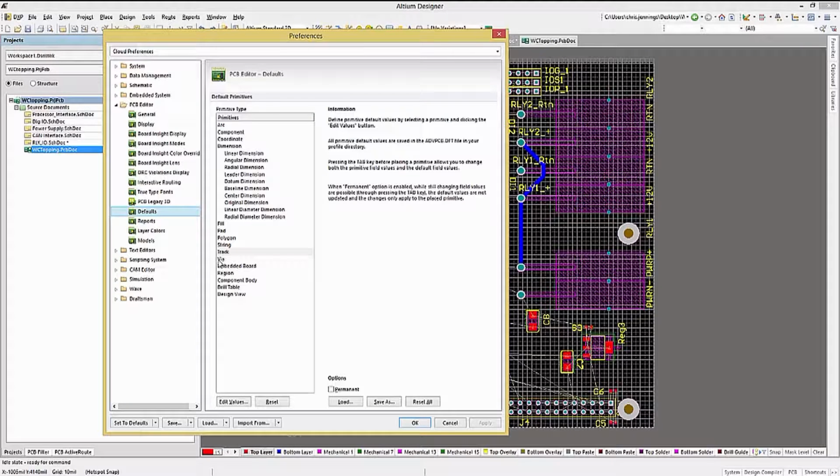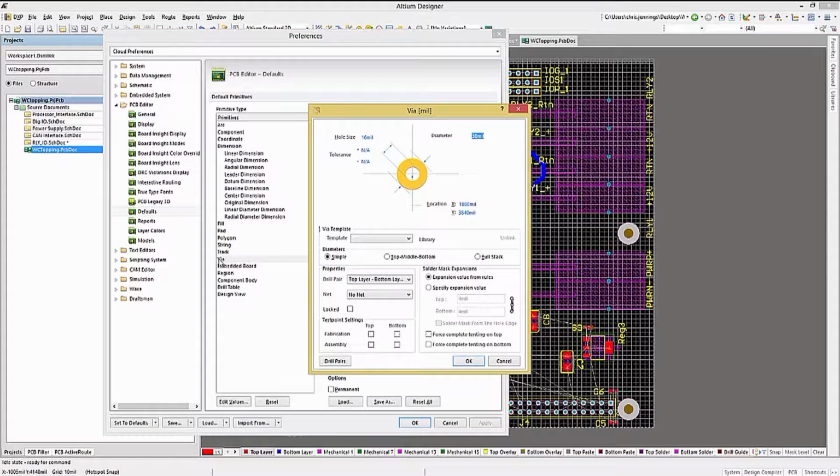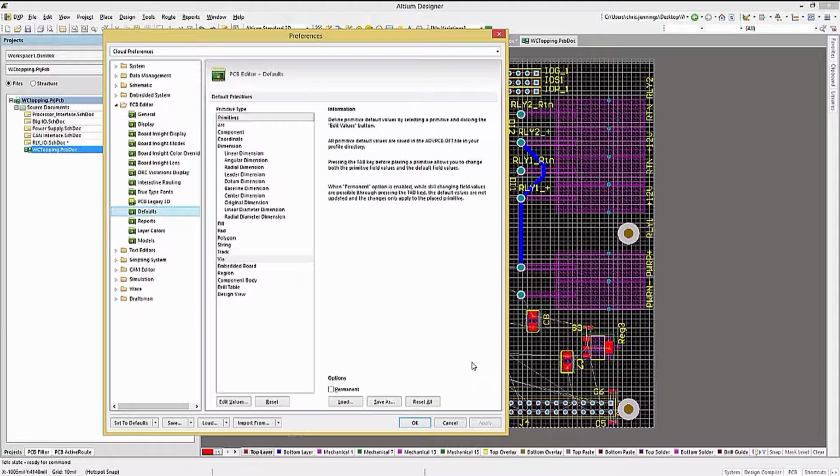Now let's look at the default via size. I like using a 30 mm diameter with a 16 mm hole as my default. Basically it lines up nicely with a number of the fab houses I use that are economical prototyping shops. You can edit these to suit your company's specifications or needs. Likewise, the other primitive defaults could be edited, and I would encourage you to investigate them in order to become more familiar with the options and update them as needed.